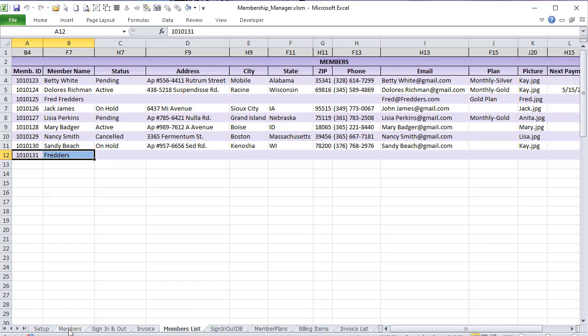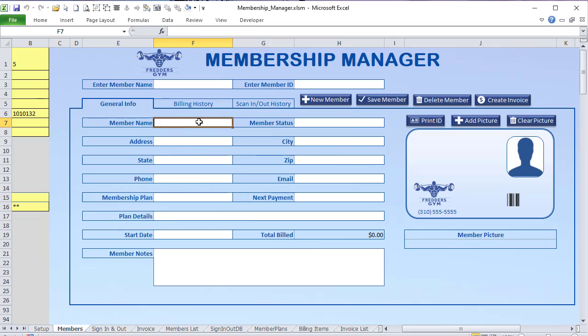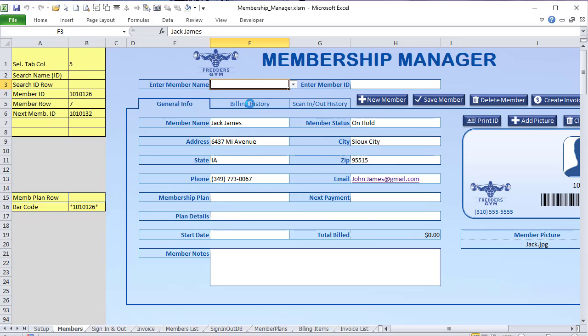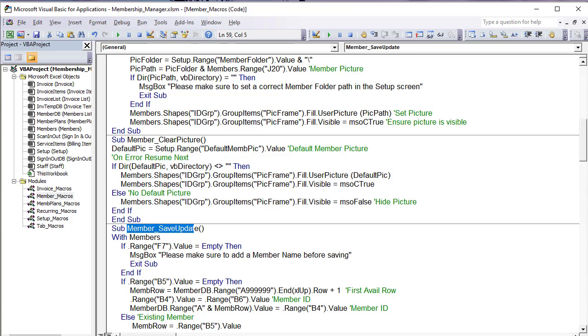If I add new, let's click members and click new one, we see that there's no member name. There's no member ID. We've cleared out the member ID here, right? Right here located in B4, we cleared out this. So as we cleared out, we know that there's no row in B5. If B5 is empty, we know it is a brand new member. However, if we load an existing member, we see that B5 contains the row number. So B5 is going to be our differentiator.